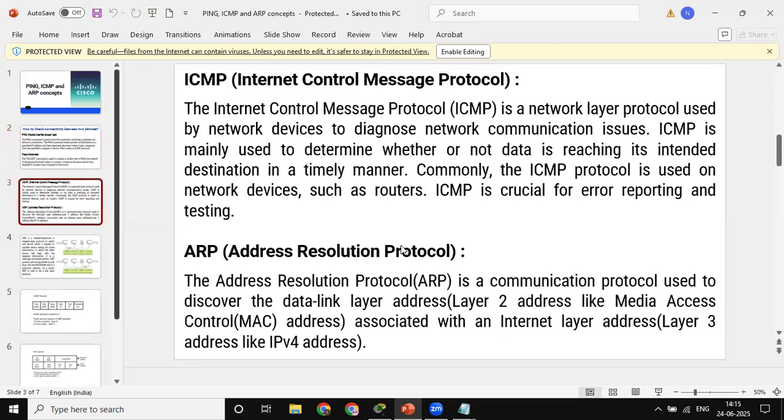Then you have ICMP, Internet Control Message Protocol, and the protocol number is 1. It's a network layer protocol. Why do we say ICMP is a network layer protocol, guys? Because it uses an IP address. To ping a network, we are using an IP address, and your IP address works on the network layer. So that's why we say ICMP is a network layer protocol.